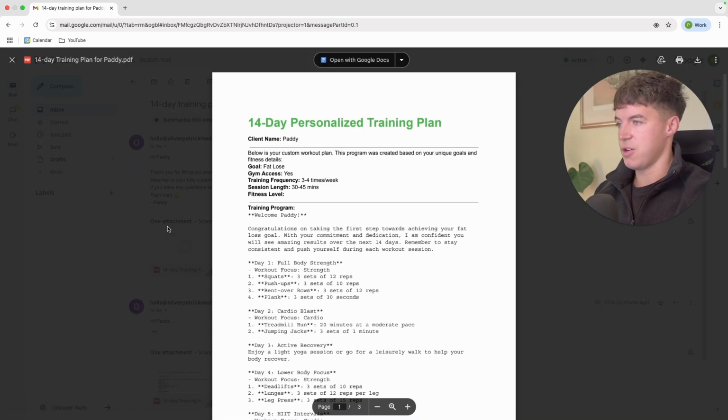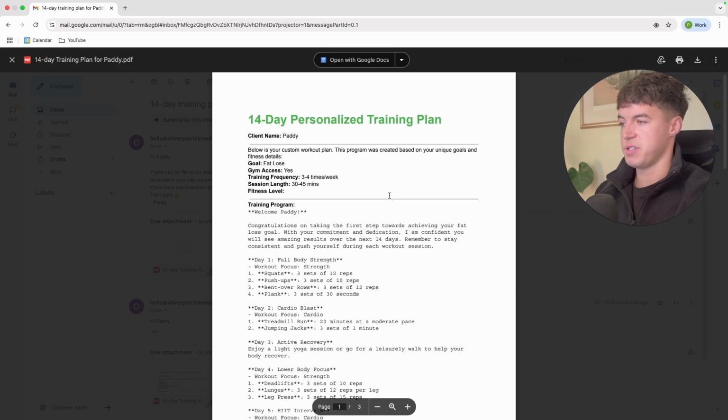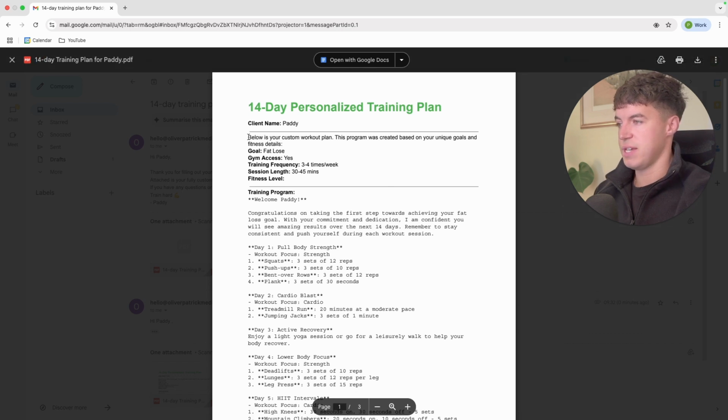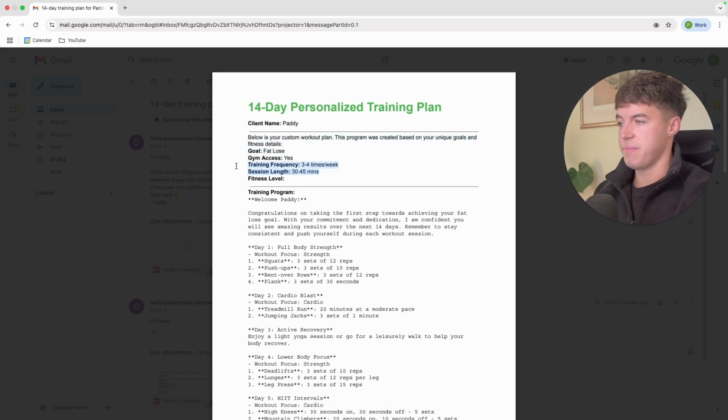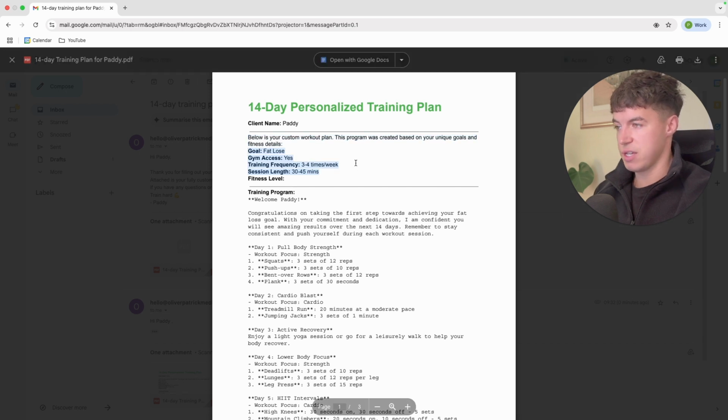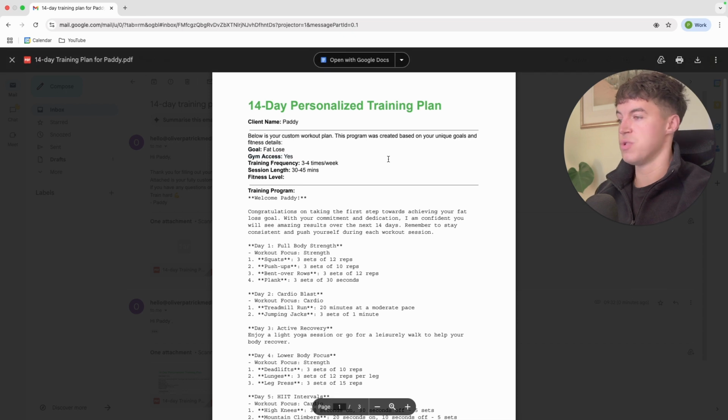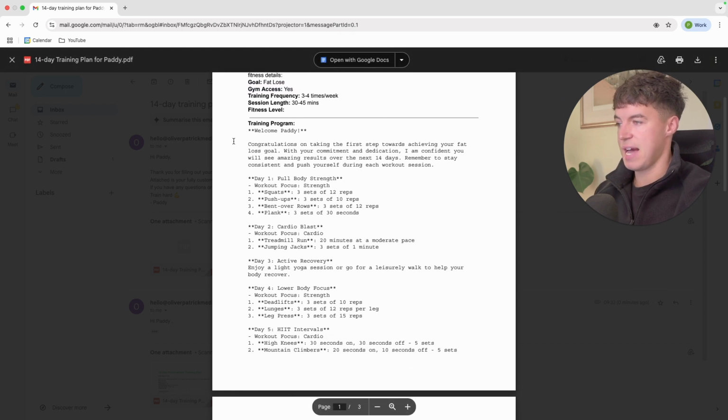Now, if we click onto the personalized training plan, this is what we receive. So at the top, it gives us a brief introduction of us. It shows us what the actual information was that we filled out, so we feel like we're understood. We know that our goal is fat loss. They know that we have access to a gym and all this kind of stuff. And then below, it has our actual training plan.